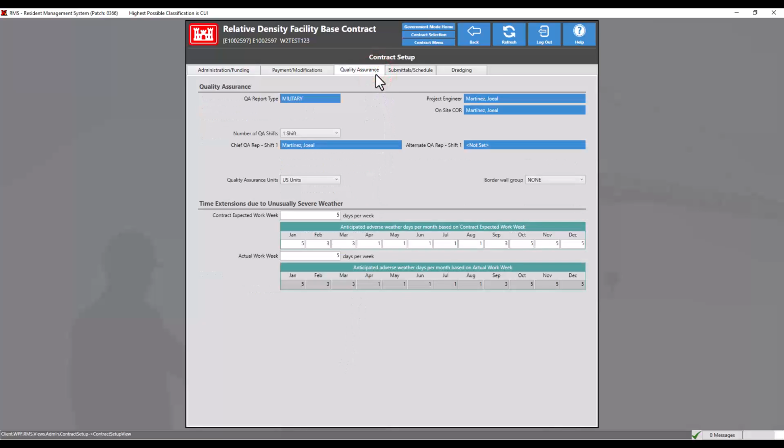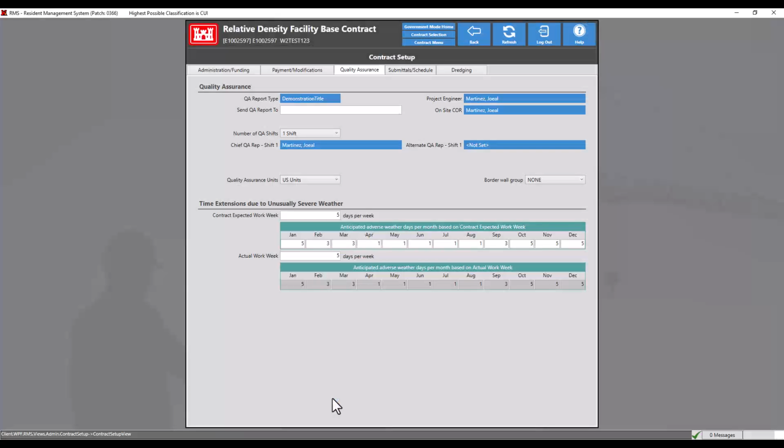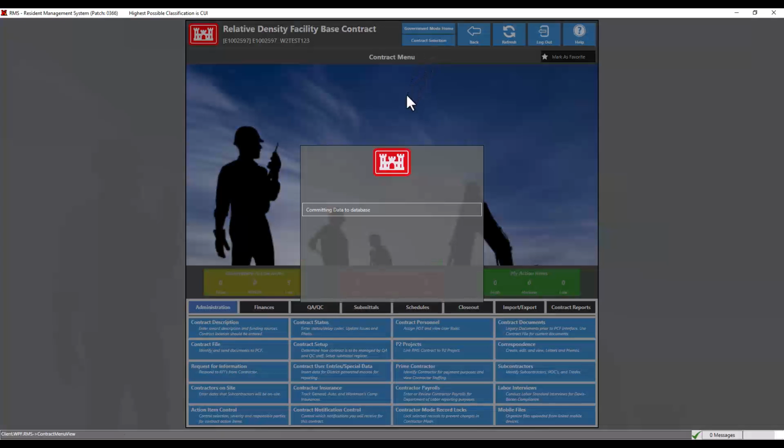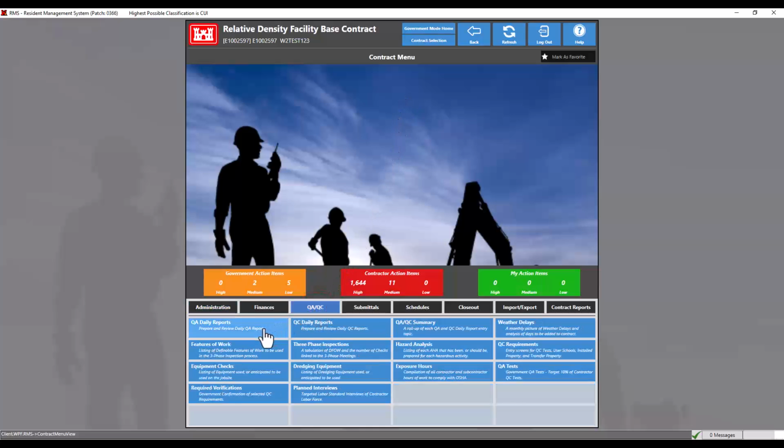Depending on how each contract is set up, you may change the QA report type by clicking the associated box and selecting the option we previously created. Then click OK. Now let's head into a QA daily report and add a QA narrative. Select the Contract menu button, select the QA/QC tab, then click on QA daily reports.